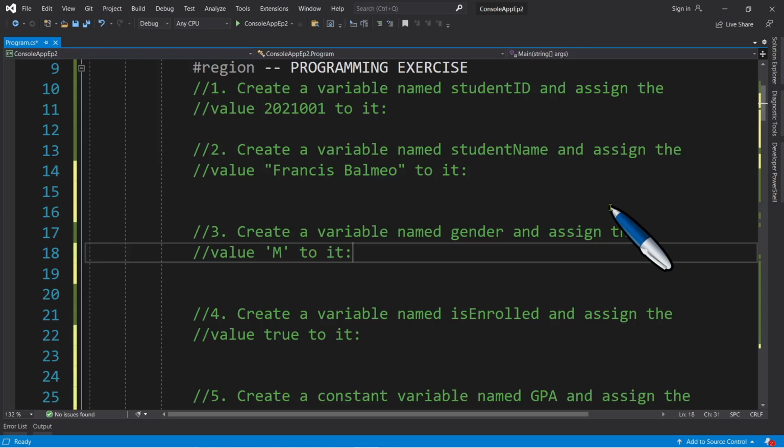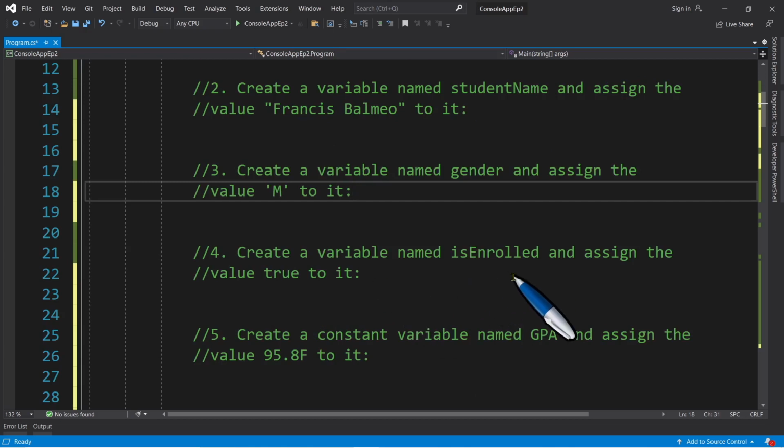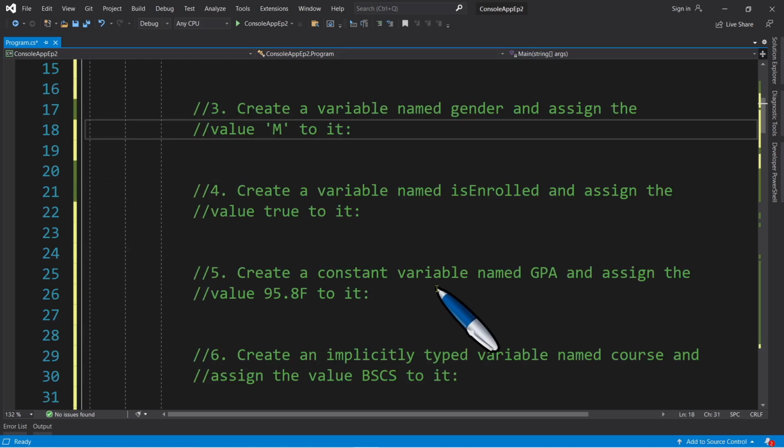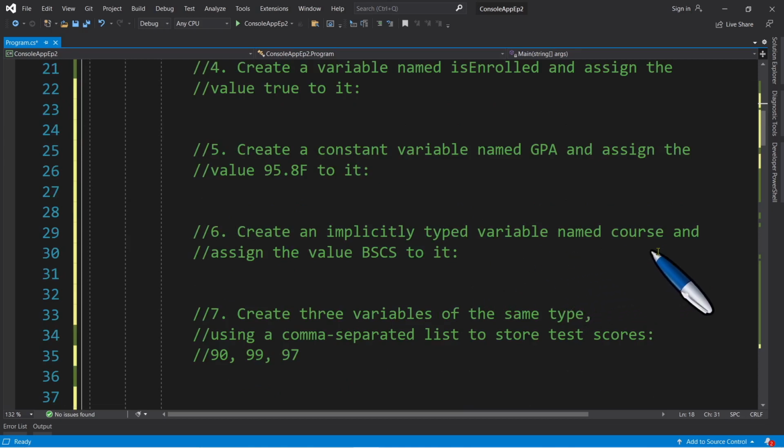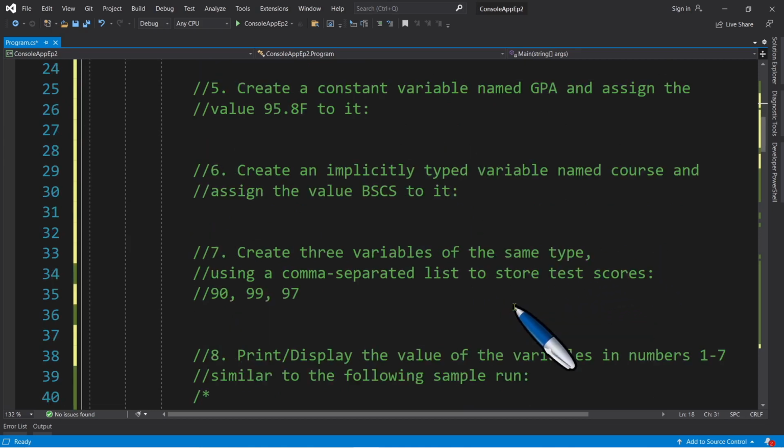It's about time to have a programming exercise. These are the tasks that you are going to do for us to know if you've learned something from this episode. First, create a variable named student ID and assign the value 2021-001 to it. Create a variable named student name and assign a value of Francis Balmeo to it. Number three, create a variable named gender and assign the value M to it. Create a variable named is enrolled and assign the value true to it. Create a constant variable named GPA and assign the value 95.8F to it. Create an implicitly typed variable named course and assign the value BSCS to it. Create three variables of the same type using a comma-separated list to store test scores 90, 99, and 97.